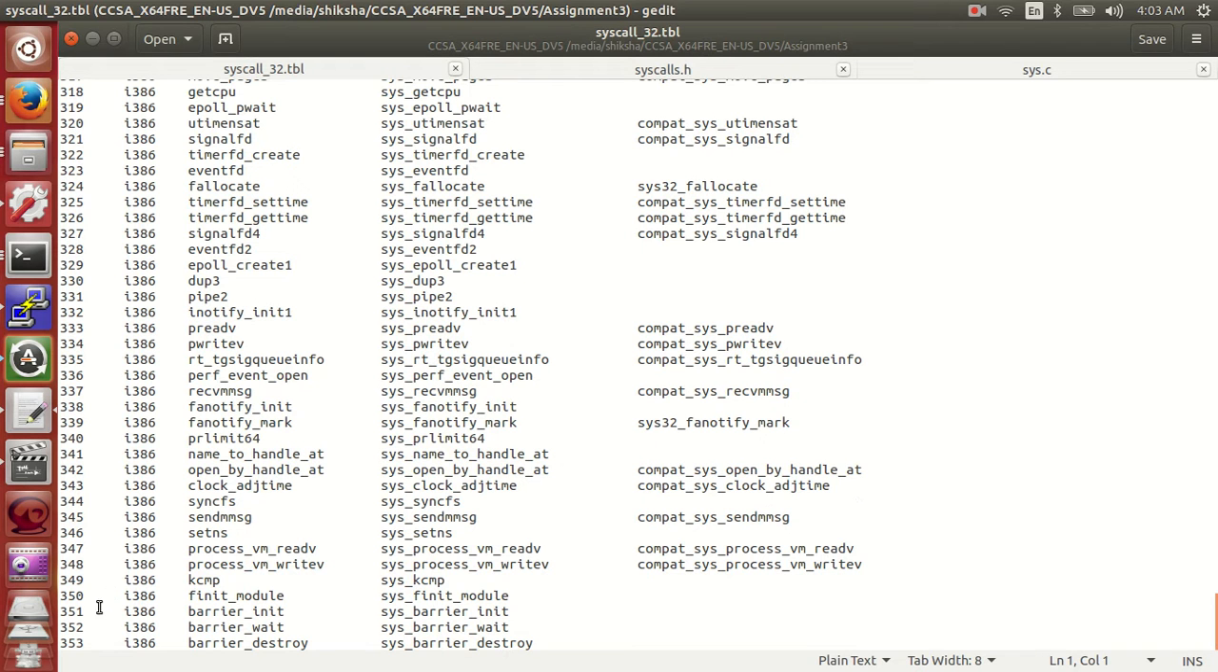Hello folks, this is Nikit and Shiksha, and here we present a short demo for assignment 3 of class CSE 530. In this assignment, we have developed a barrier synchronization mechanism on the kernel side which is invoked by user processes via syscall interface. We have to make sure that there is synchronization between all the threads and its iterations using this barrier on the kernel side.